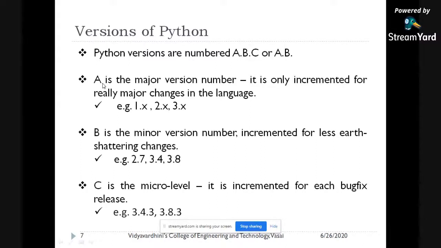First go to the letter A. A is the major version number. It is only incremented for really major changes in the language, such as the changes that have occurred in Python, such as 1.x, 2.x, and 3.x. These are the major changes in the Python versions that have occurred to date.